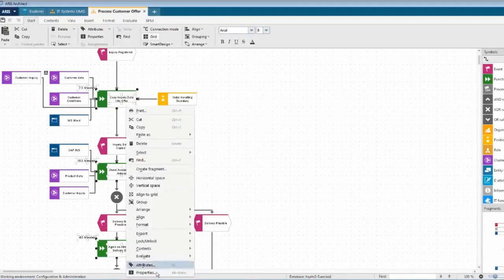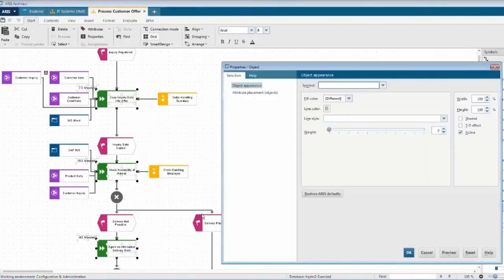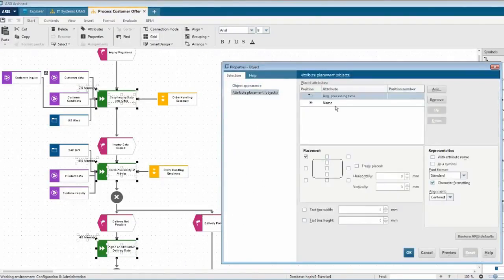Right click on one of them. This time go to properties. Last time we went to attributes. This time go to properties. Go to attribute placement. Make sure that the average processing time is selected. And then here you select the area that you want it to be shown. For example, if you want it to be shown on the top right corner, just select these. You just have to make sure that that one is checked. Okay. And then click on OK.